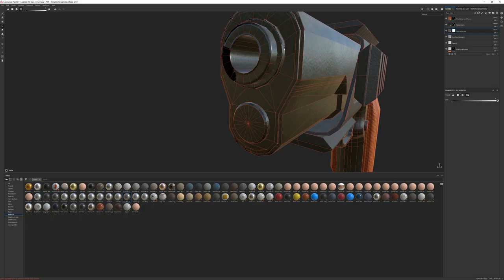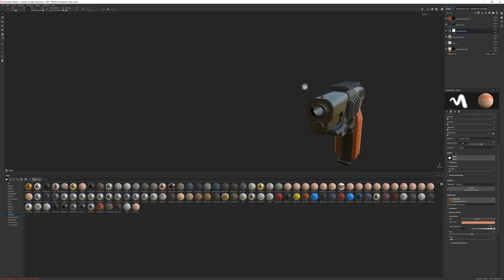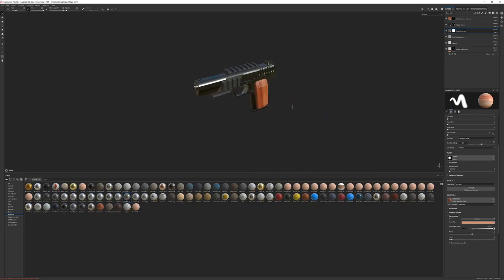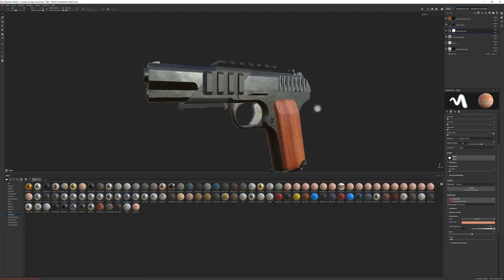I'm going to select by UV Island. And I can go make the inside of the barrel also metal. It wouldn't parkerize the inside of this thing. So that'll give us that kind of effect.